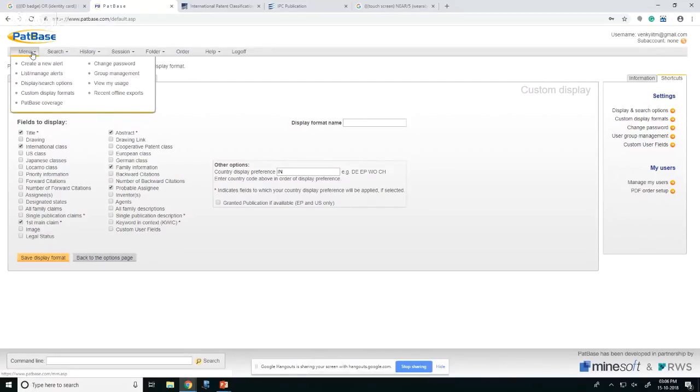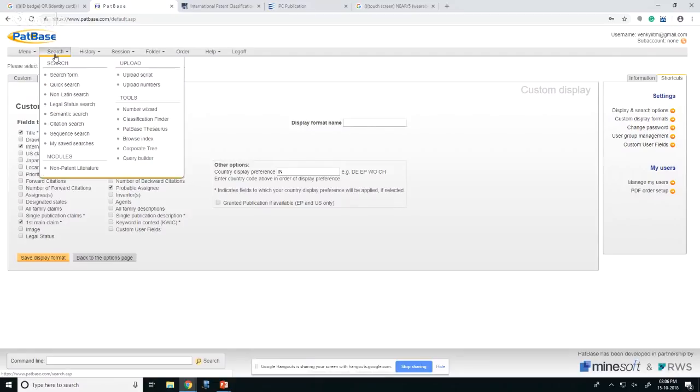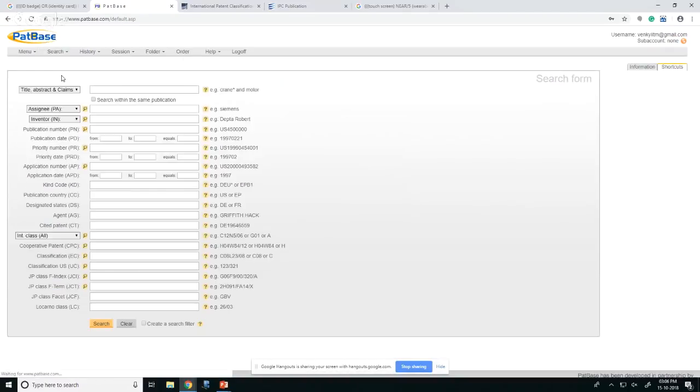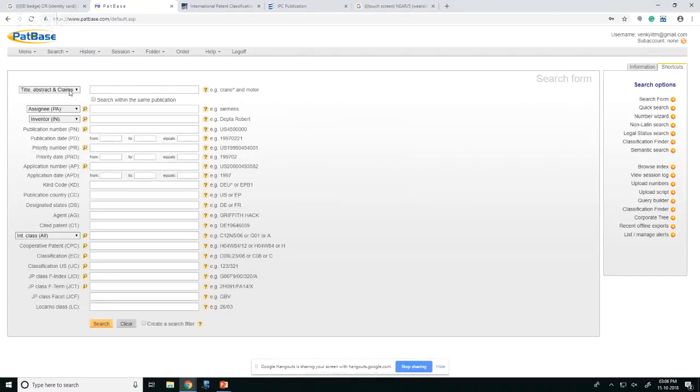Unfortunately, I'm pretty sure that none of you have accessed this database, but all I can do is walk you through it to show how you can run a search on Patbase. In the search form, as I mentioned, you can always change the text field where you want to search.